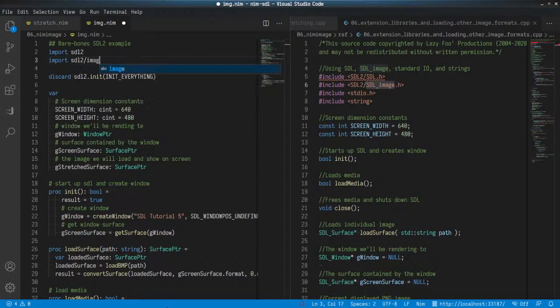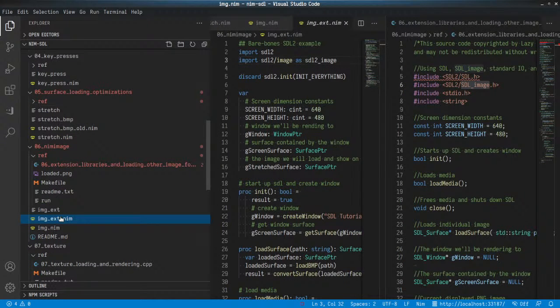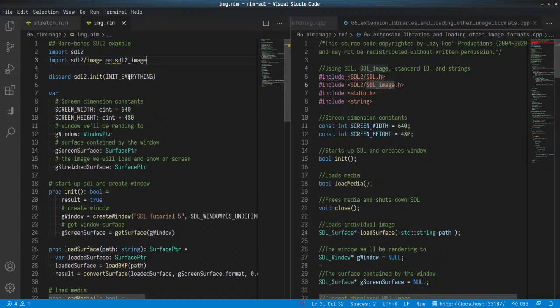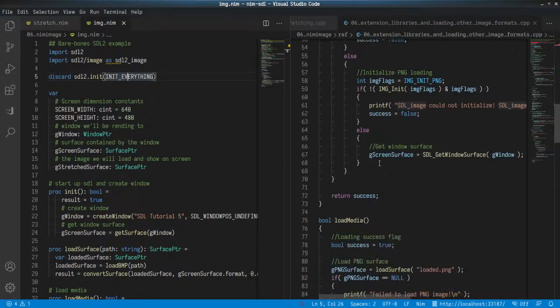It is image, and I'm just going to give it an alias. I believe that's the correct one. I'm going to have a quick sneak peek. You can look this up yourself, and yeah, that does look correct. So now let's have a look at what the next thing we're going to do is.